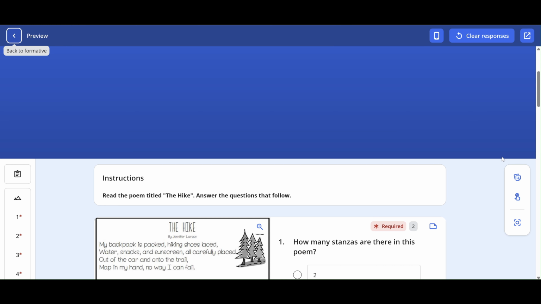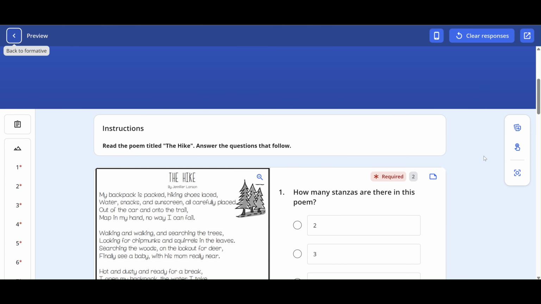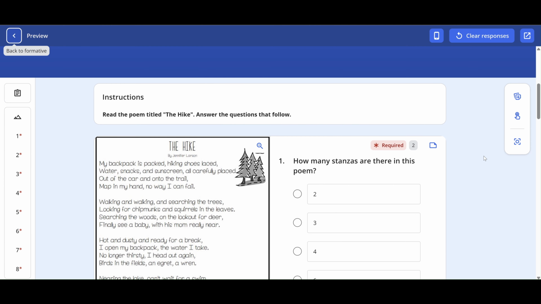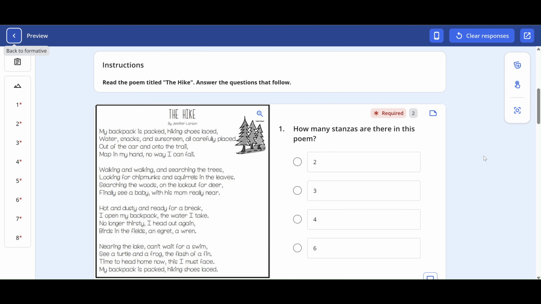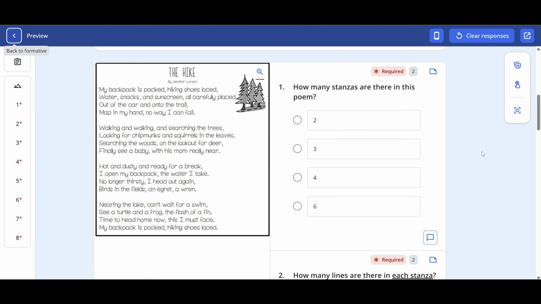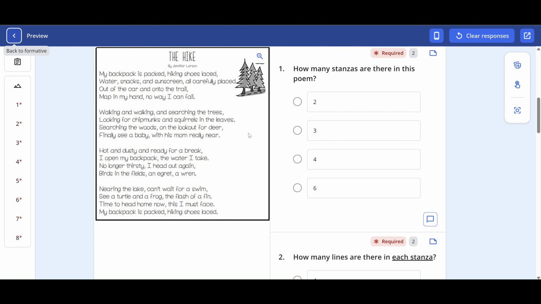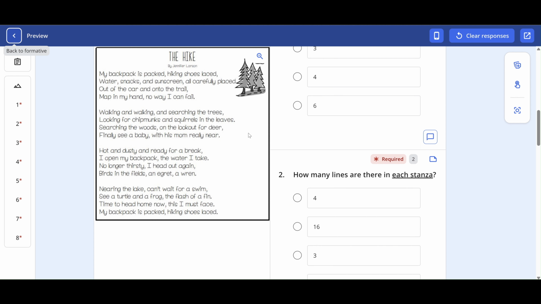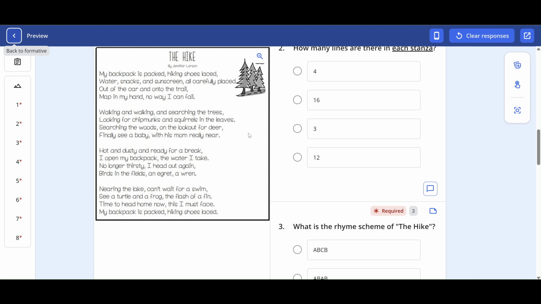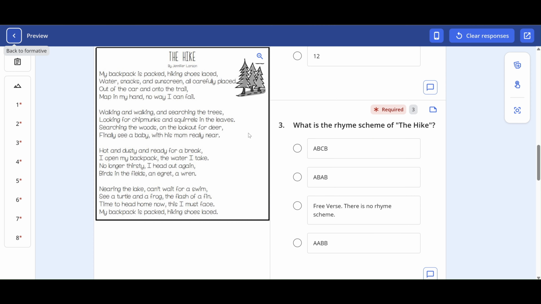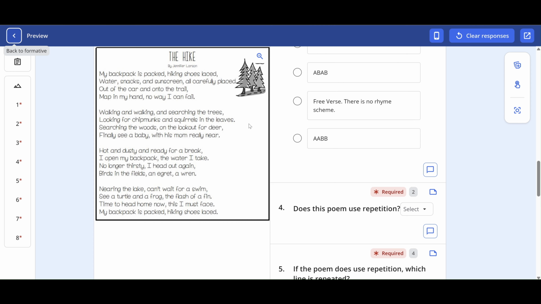I'm going to show you how to do multi-part, which is often used, I think, with mostly visuals, perhaps charts. In this case, I have a poem called The Hike that the students would read through, and then as I scroll, and I keep scrolling, you'll notice the questions move, but the poem does not. So that way it's always side by side, and they can look at it.